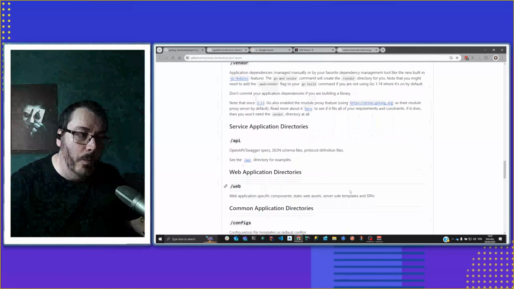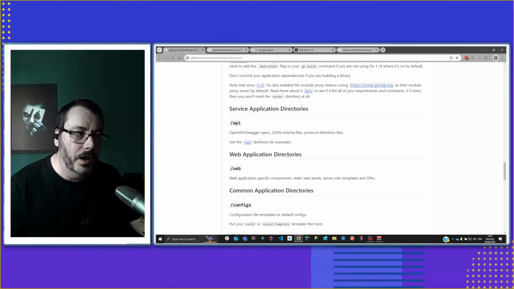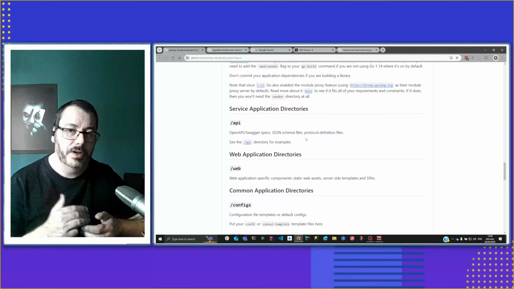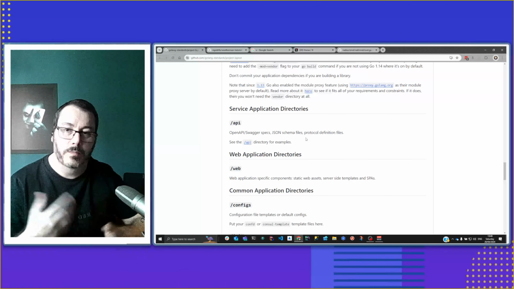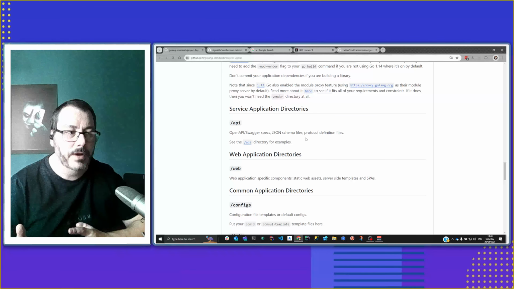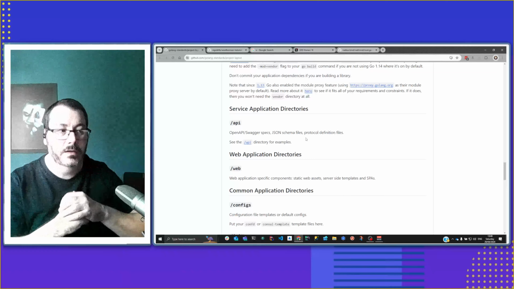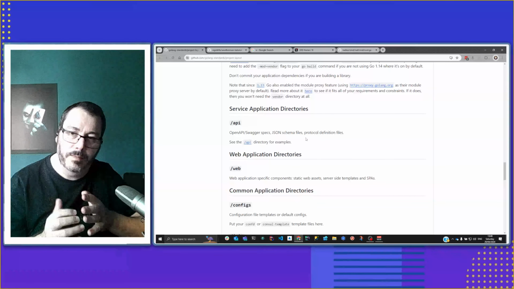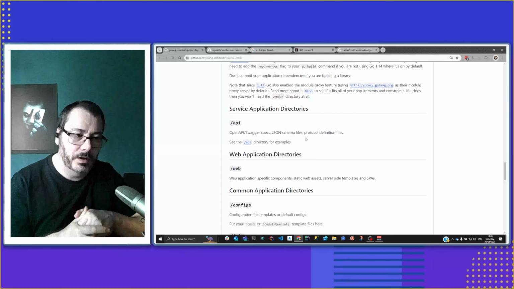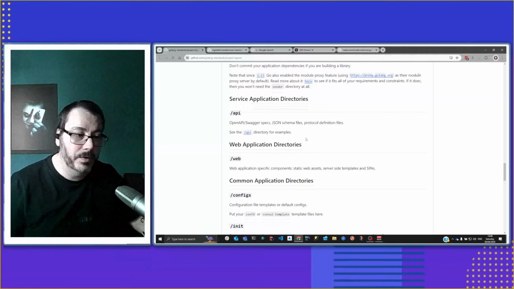/api, open API documentation. I think this is the docs. So OpenAPI, Swagger spec, JSON schema files, protocol definitions. Yeah, that could be confusing, but /api is not where you're putting your API endpoints. It's where you put all of your assets that you might be using to build up your API. As it says, JSON schemas, OpenAPI documents, Swagger, which is all documentation for API endpoints, goes in there. /web, it's your website. Simple.